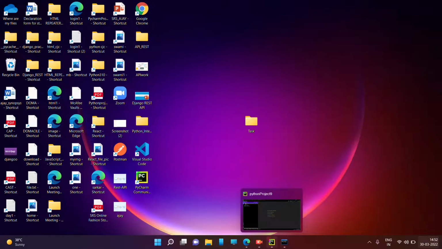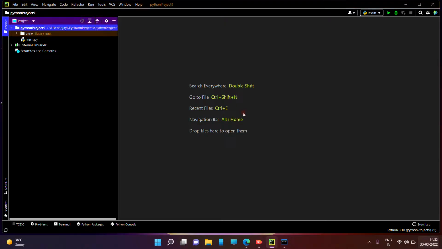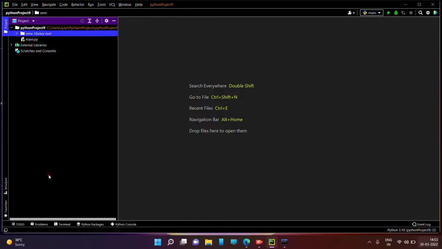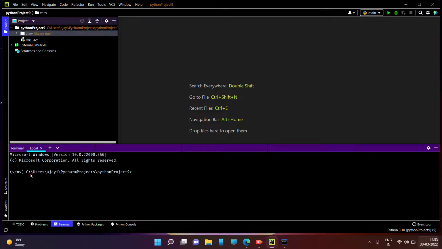Let's open PyCharm IDE. PyCharm is used for web development with Django. Just open Django and create one virtual environment. You can see here I have created one virtual environment and it is activated. Now open the terminal, and you can see I have successfully activated my virtual environment.